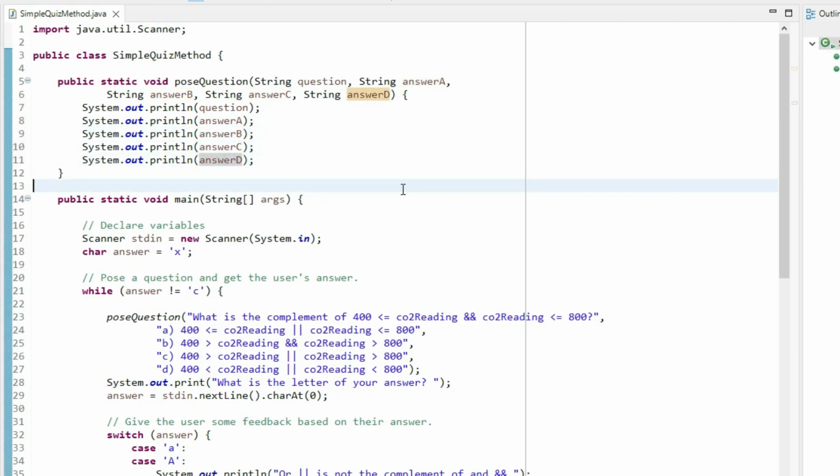So what's going on here? Well, when we run the program, execution begins at main. We create the scanner, give answer the value X, and execute the test at the top of the loop. Since answer isn't C, we go into the loop and invoke poseQuestion. But this time, we're passing in some values, the strings that represent the question we want posed.